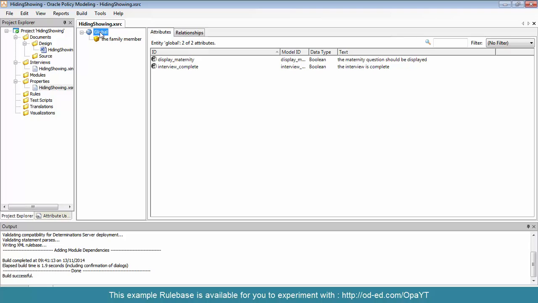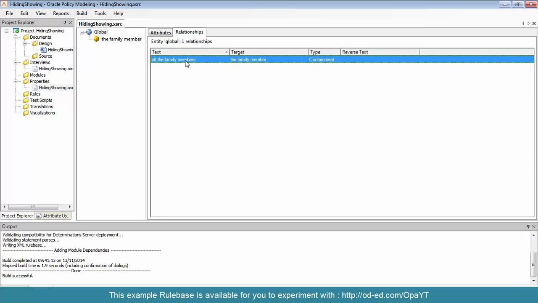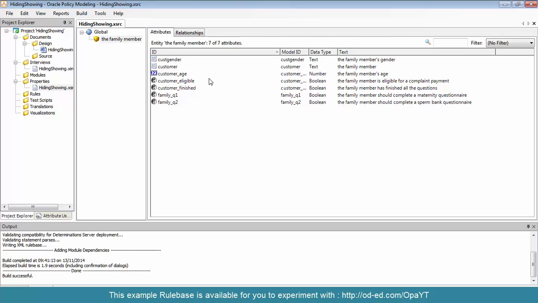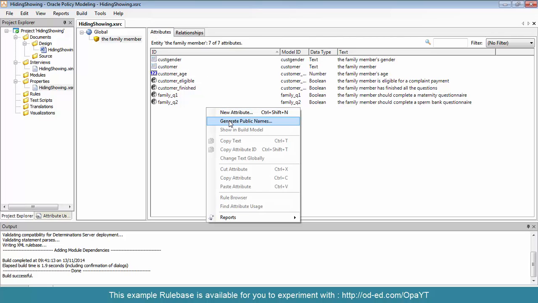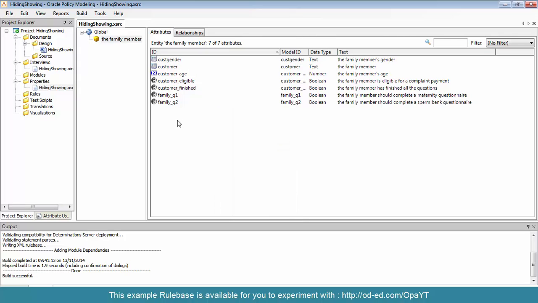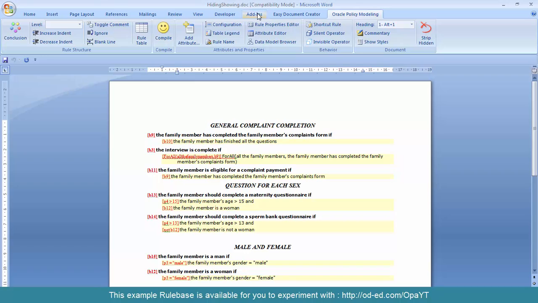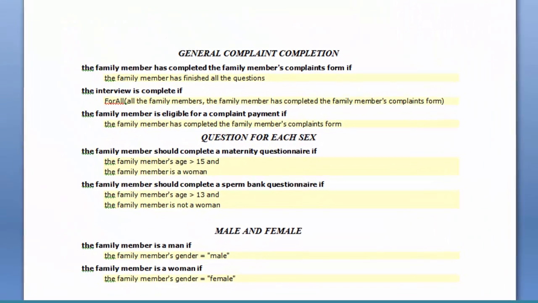There are a couple of global goals, which is the interview terminated? And I have also adjusted the relationship text for the containment relationship so that it's easier to read. Always think about readability and writability. So just a reminder, I used generate public names to create all of the rest of these, because in my Word document, which I'll show you here, there are at least 4 Boolean attributes. So that's why I've been able to add these using generate public names. If you're looking for a copy of this rule base, you can see the link at the bottom of the screen. Let's zoom in now and look at our rules.